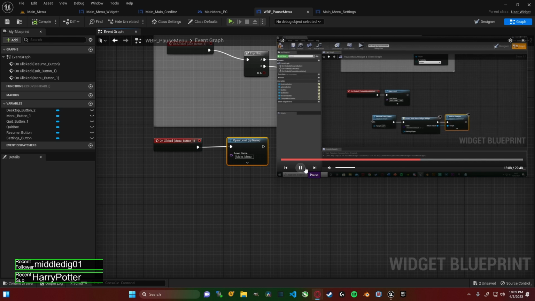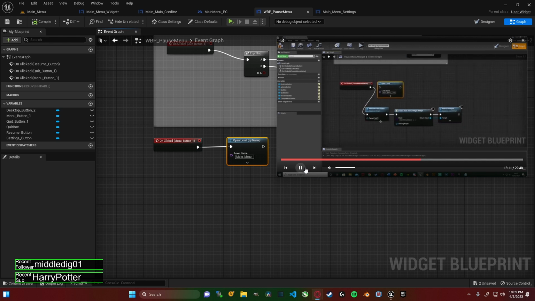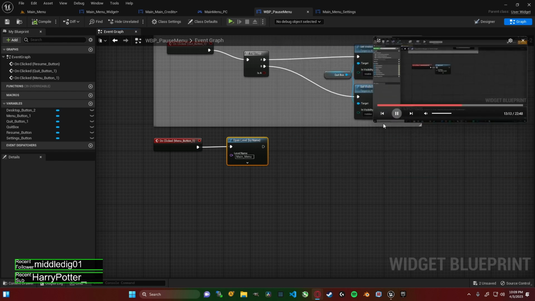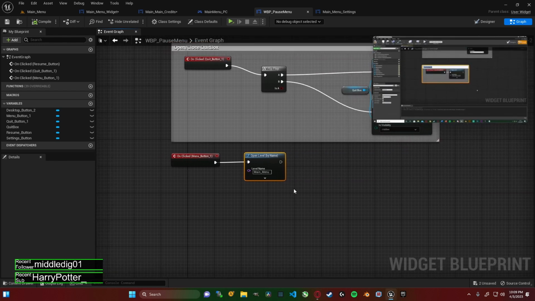That's not what we're doing though. We're doing Open Level instead. However, again, I'd recommend the open level. It works a lot better. But I've shown you both ways now. And we'll comment that again.